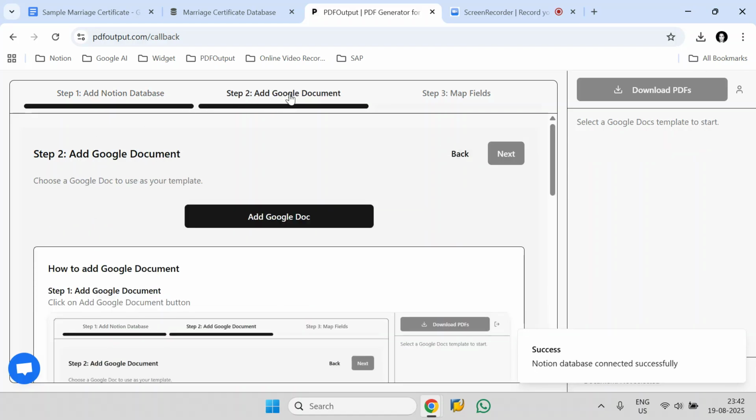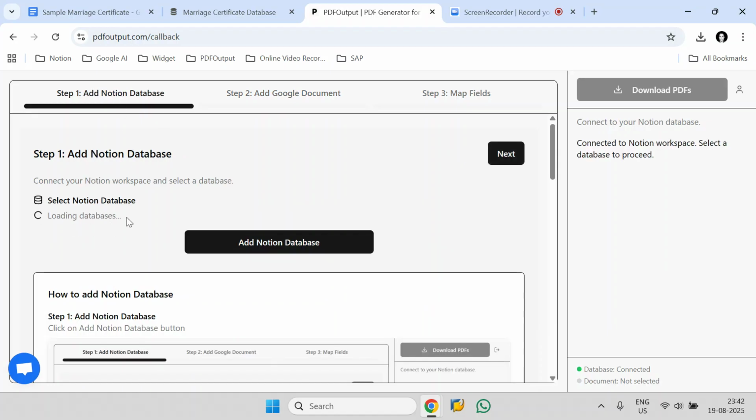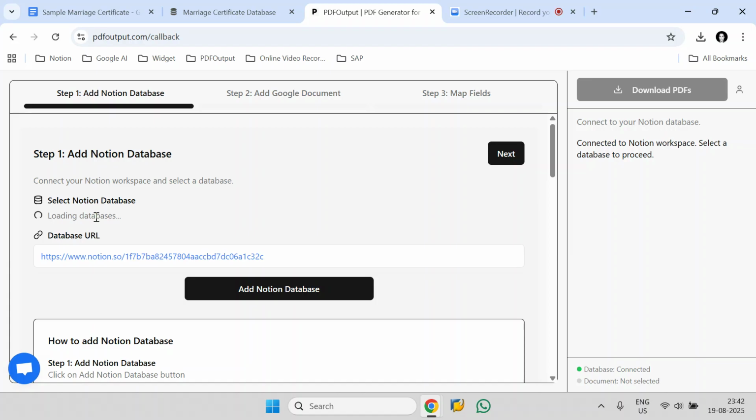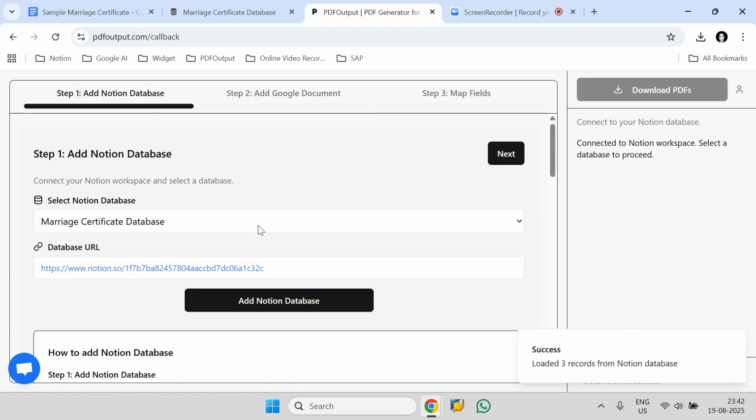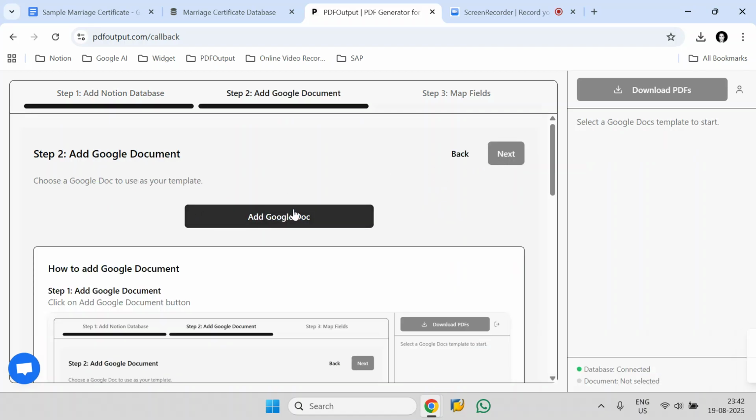And now you can see I'm under the add Google document section. Okay, so we added the marriage certificate database over here. If you want to see it, it will automatically come over here. So you can see the marriage certificate database is added. Click on next, and we need to add the Google document.